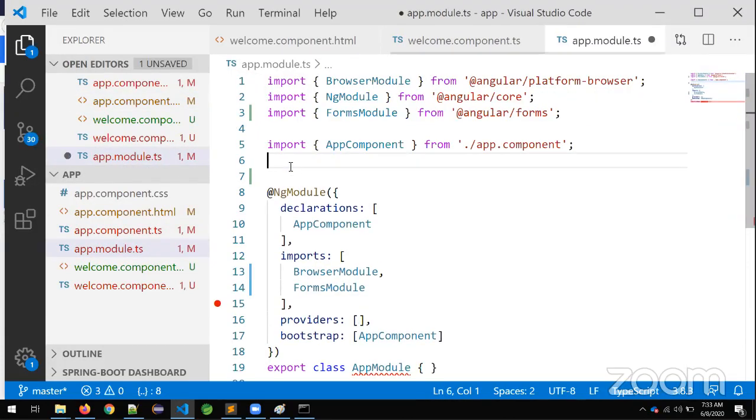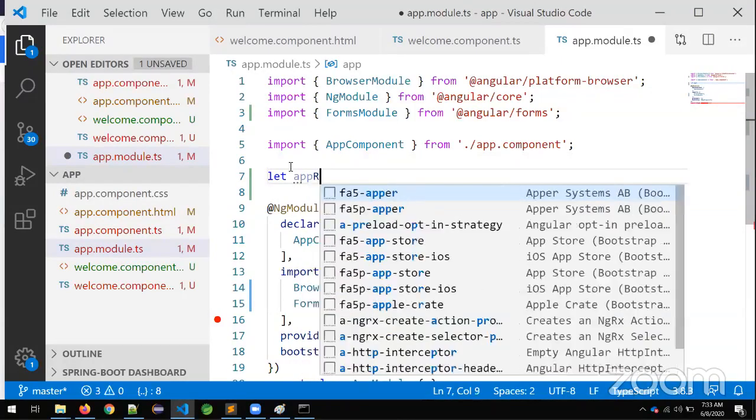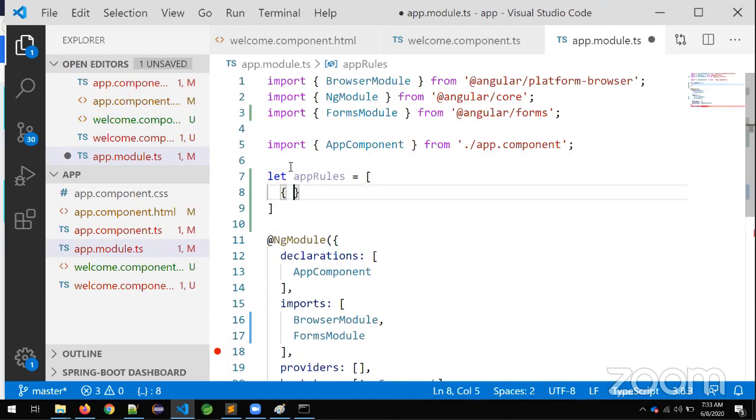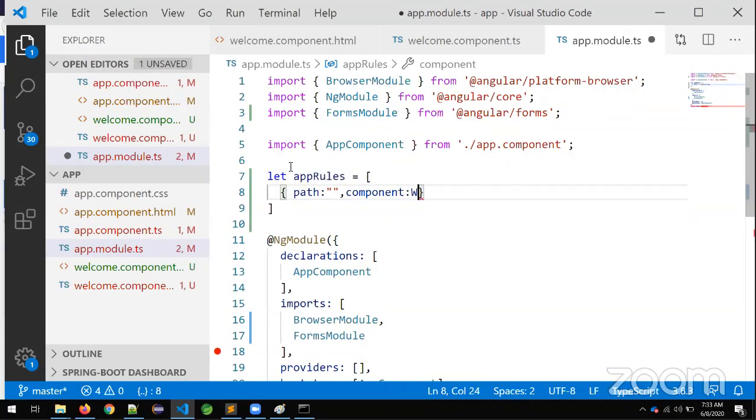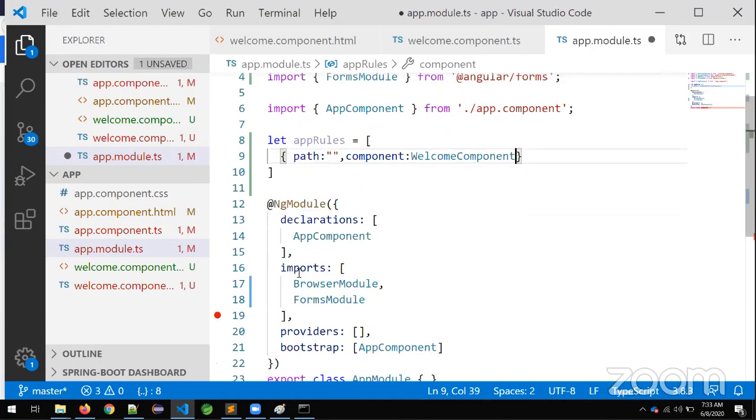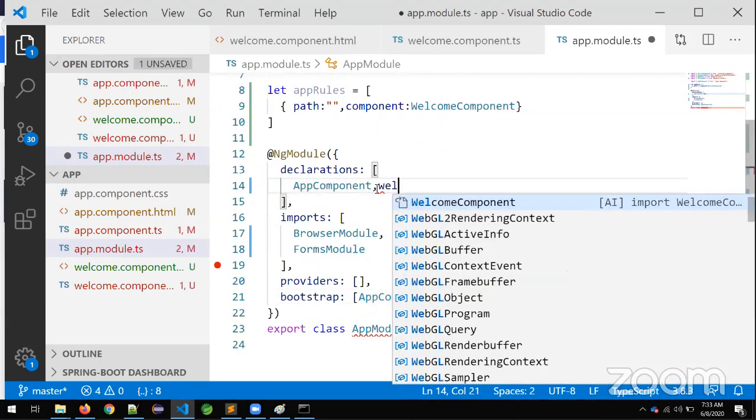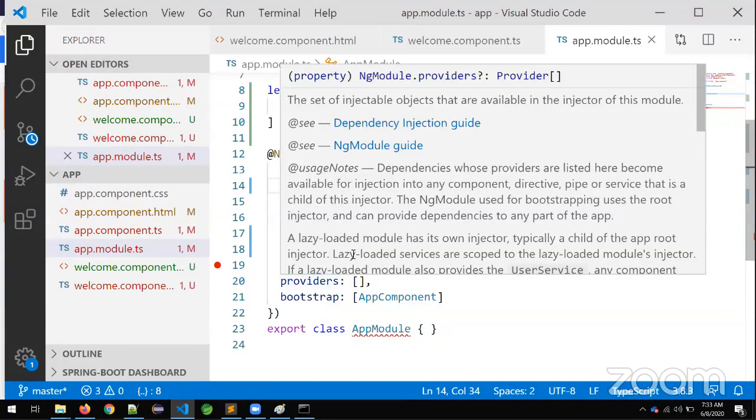What is the code? let appRoutes equal to. What is the step, sir? Default one, at that time, path equal to what, sir? Empty, and what is our component? What component I want to display? WelcomeComponent. And let me register the welcome component also in the components. So in this way I'm going to register the one.